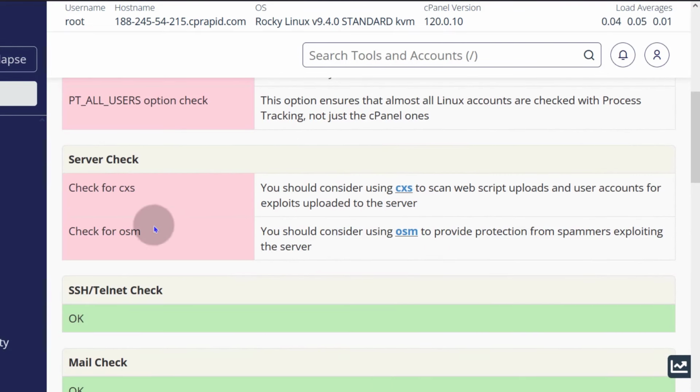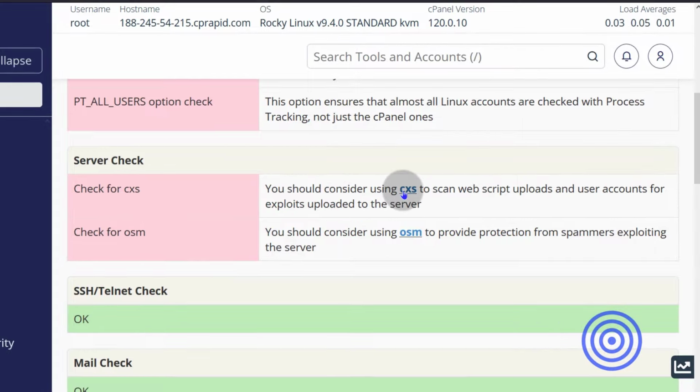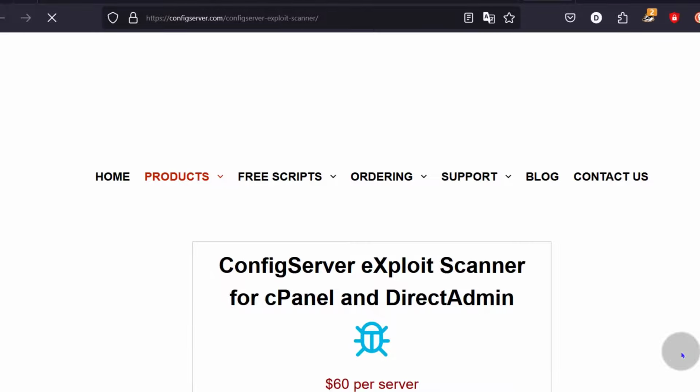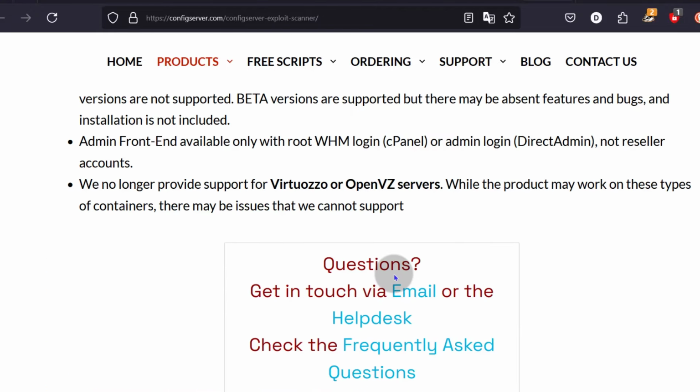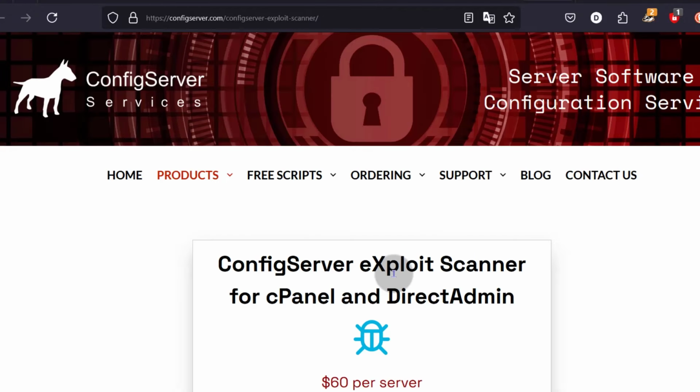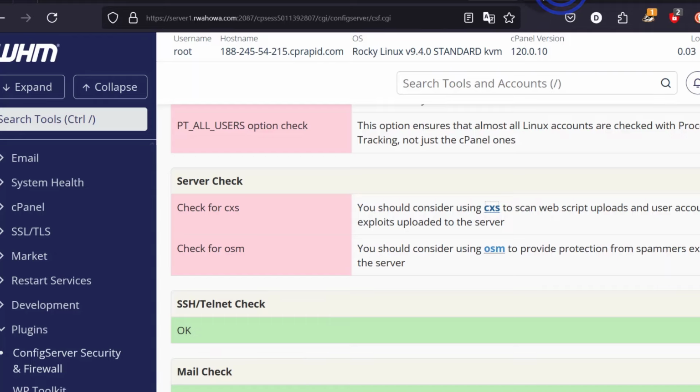So server check for CXS. So for this, open that. It is a paid feature. If you want this, you can buy it and install it, set it up on your server. Unfortunately, I'm not going to go with it. So that will remain as a check mark on my CSF recommendations.